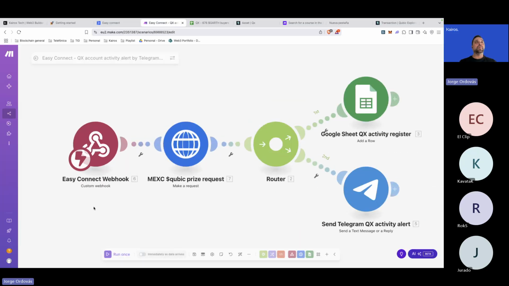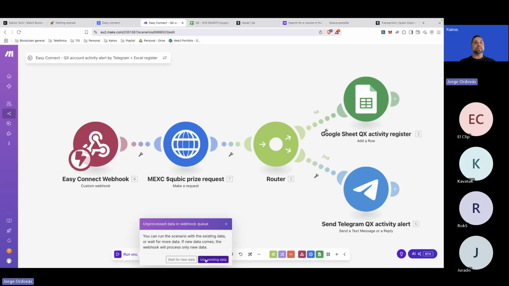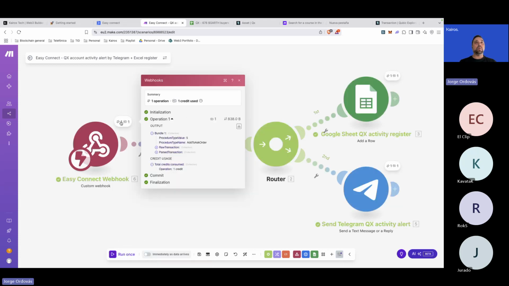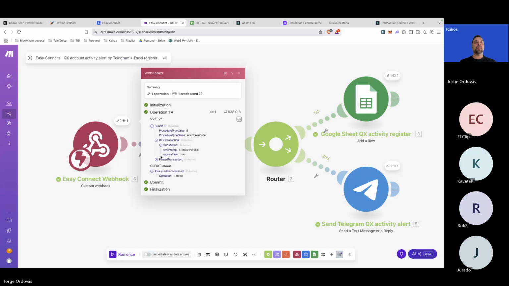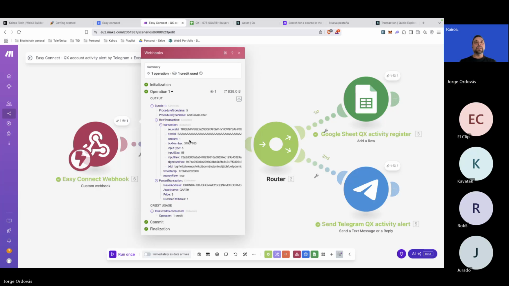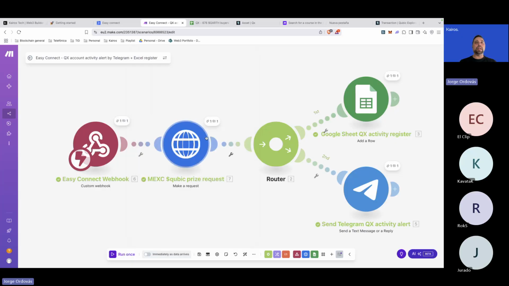Here we have some transactions in queue. So we are going to run once using these transactions, and we are going to see what happens. Here we have the information. This is a GUARD buy, I guess. The destination. Okay. We get the quotation of Qubic in real time.